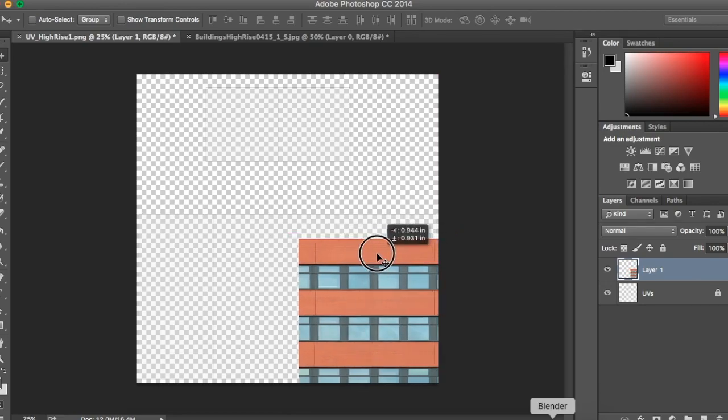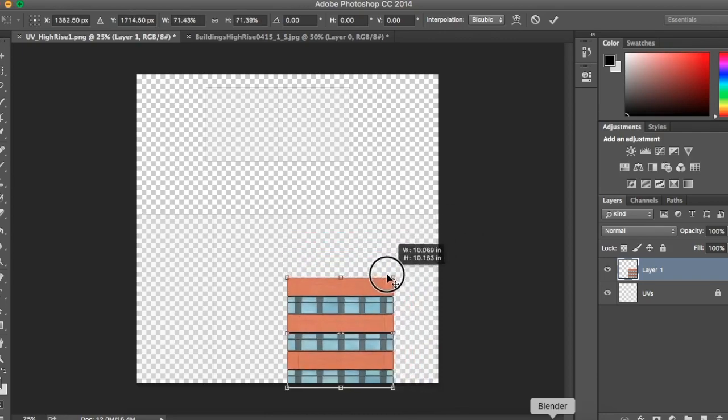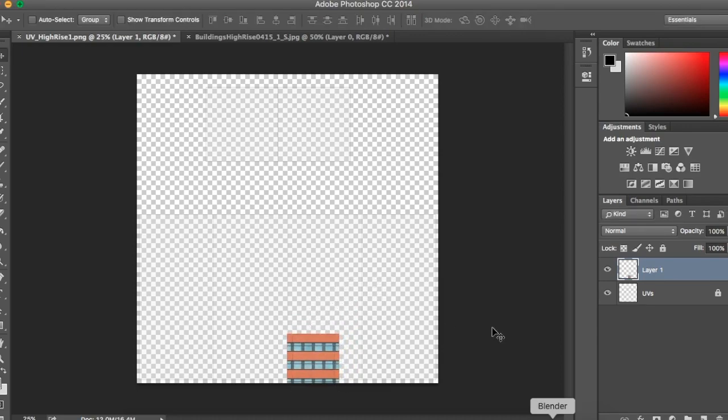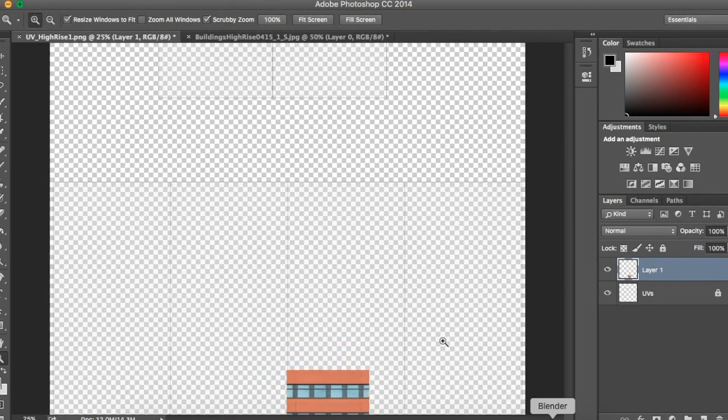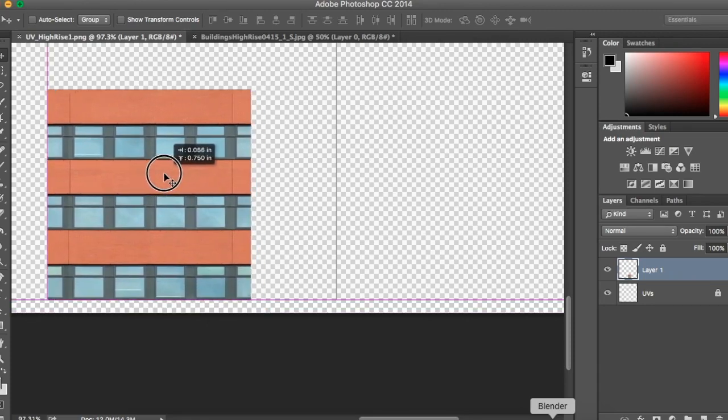You see our texture is too big. Now press Command T and hold down Shift for proportional scale, and press enter. Now I press V for move tool and I align it in our UV area. Now I see there are one, two, three, four, five, four, and two half.